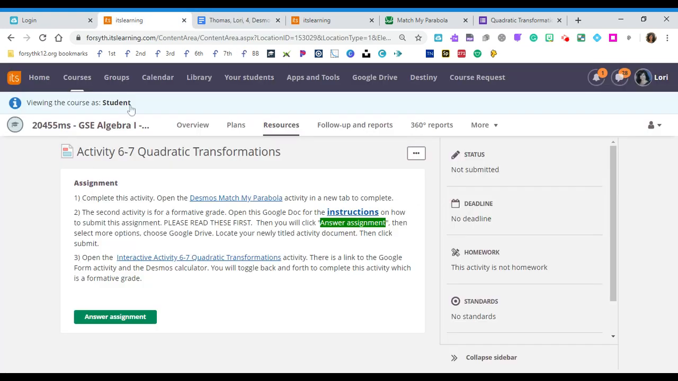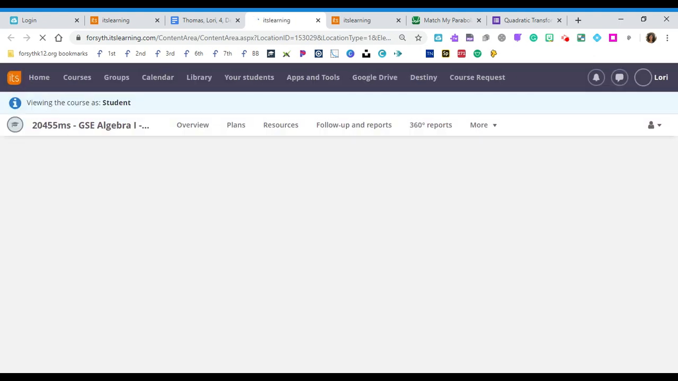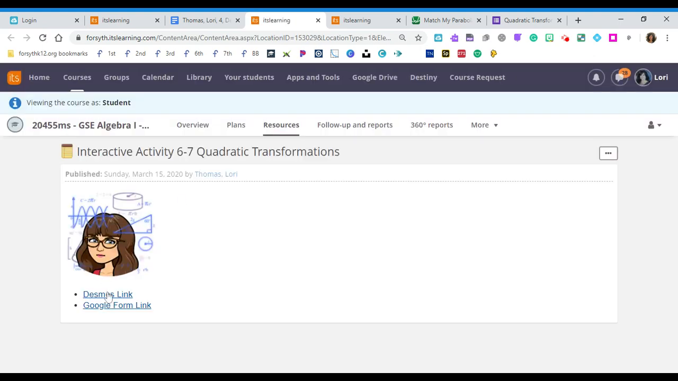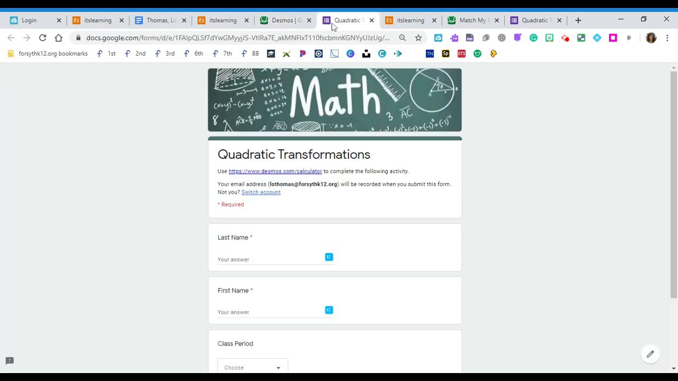Now let's go back and we're going to click on the actual activity. We're going to open a new tab. The tab is going to give us 2 links, one to the Google form and one to Desmos calculator. You will be toggling back and forth to do the activity. Sometimes you may not even need the Desmos calculator if you already understand how the A, the H, and the K affects your parent function of y equals x squared. Okay, so we're going to open Desmos again in a new tab. I'm going to open the Google form in a new tab. So I have my Desmos and I have my Google form.